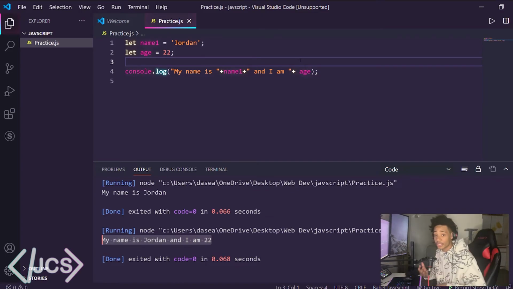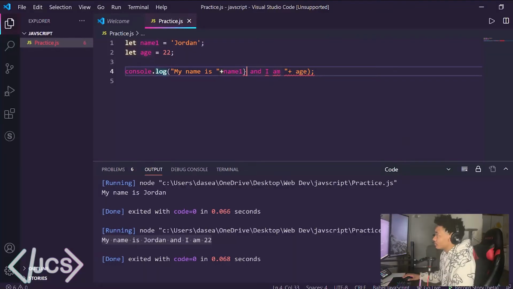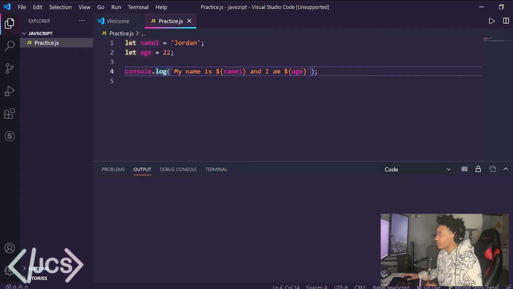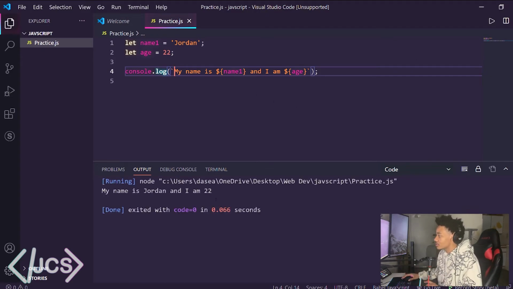But there's a different way to concatenate, which is very cool, and I can't do this in Java unless I can and nobody's told me. With name1, I'm just going to put it in curly braces, right? I'm going to put a $ sign in front. I'm going to do the same thing with age. And instead of using quotation marks, you have to use backticks. Now this is basically going to do the same exact thing. I'm going to run this, and you're going to see my name is Jordan and I am 22, see?